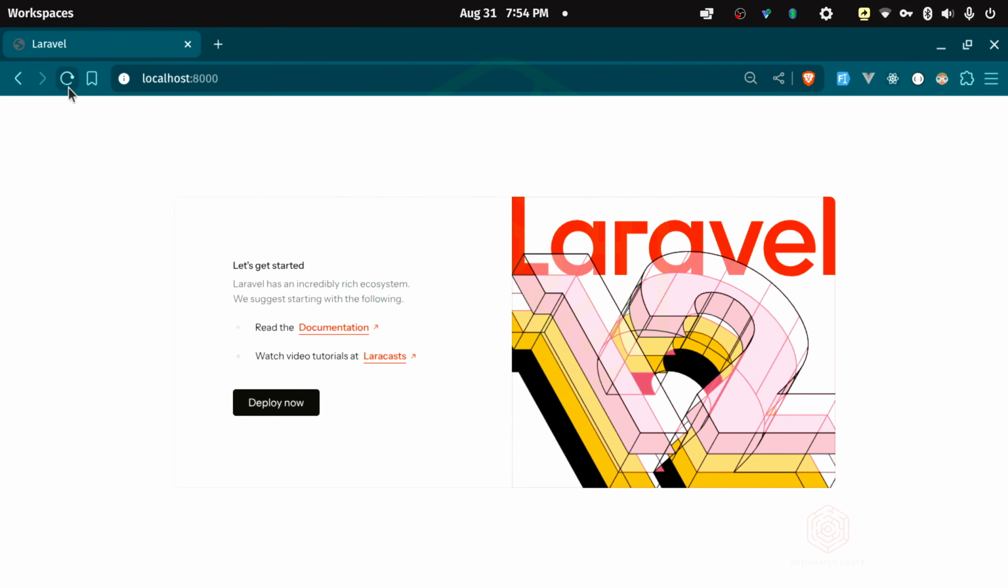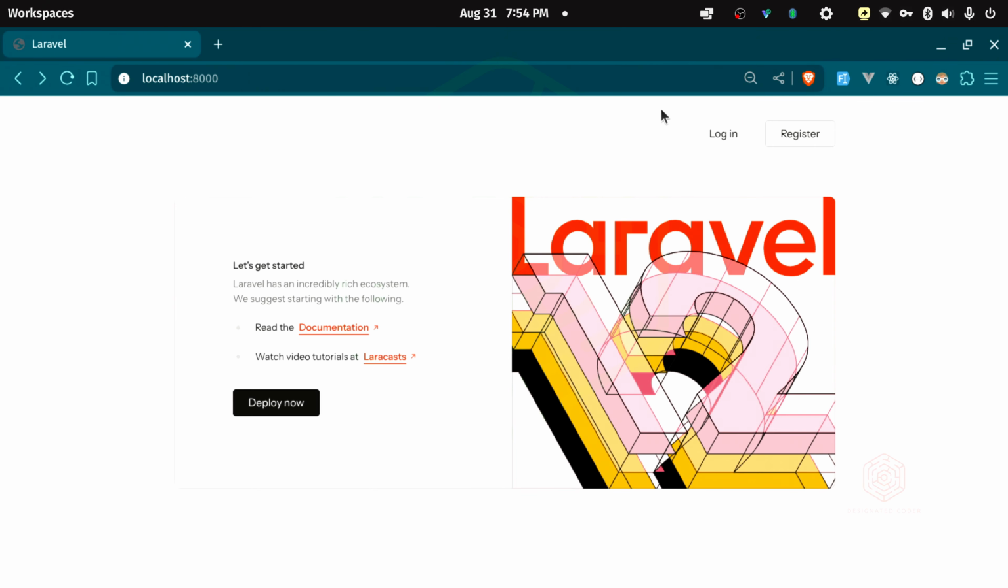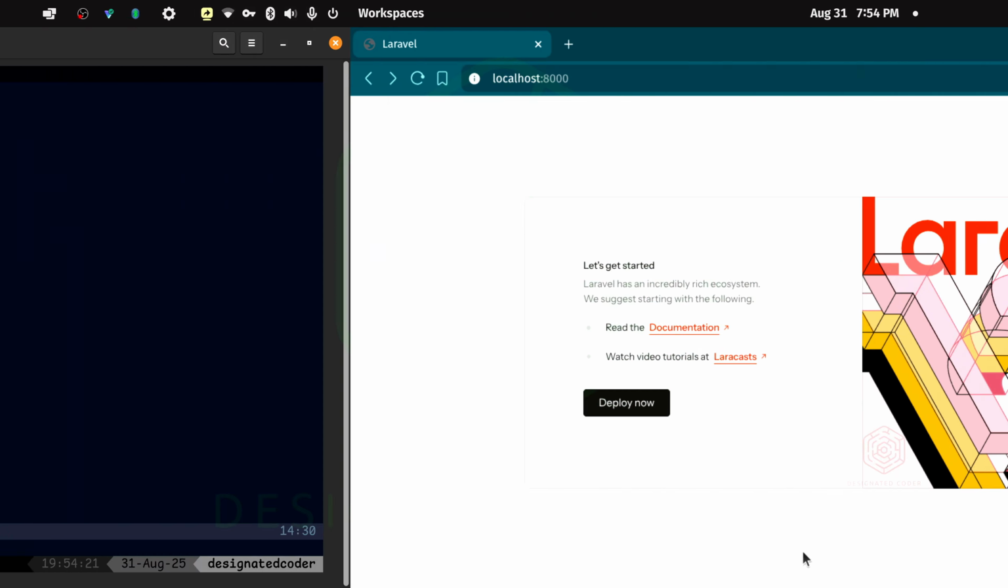Now, if we go to the browser and we refresh this, you can see now we have a login link and a register link, and then we can go back and forth because those pages do exist. Now, nothing's going to be on there, obviously, because we didn't put anything in here, but we do have the links in here. Now, why do we have the links in here?